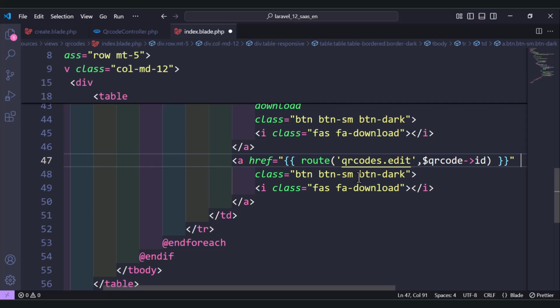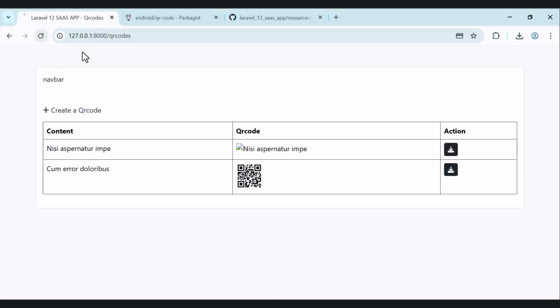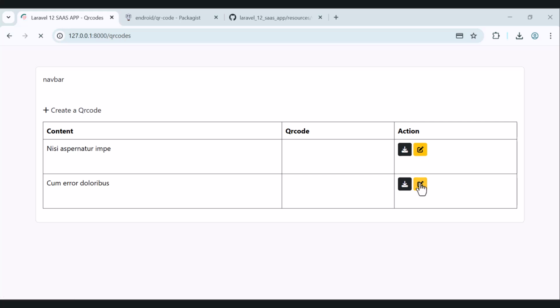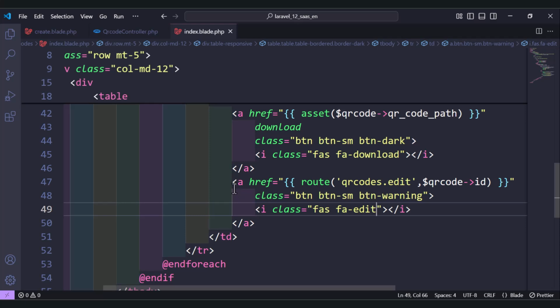For the button, let's make it btn-warning. And also we need an icon. Let's change it to edit. Okay, so save and refresh the page. For now we don't have the edit form yet, so we will display only the link, and later we will add the edit. So let's move to the next.